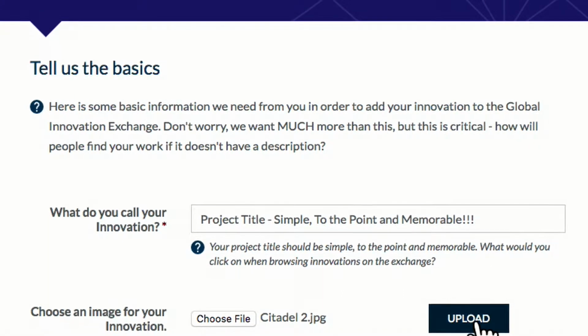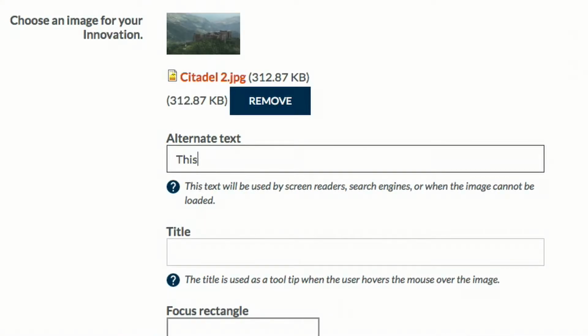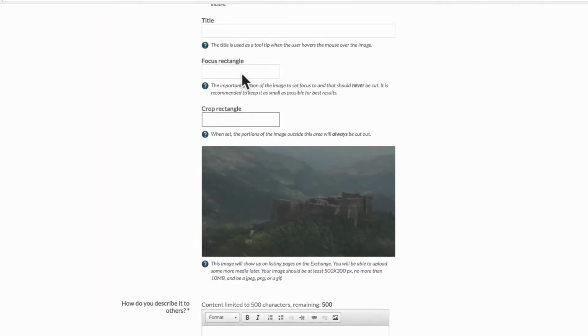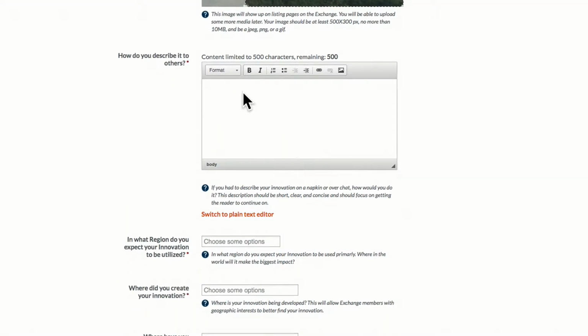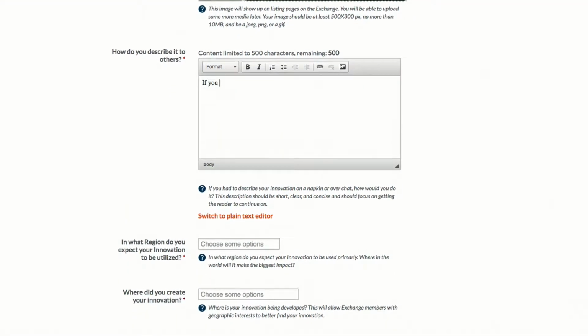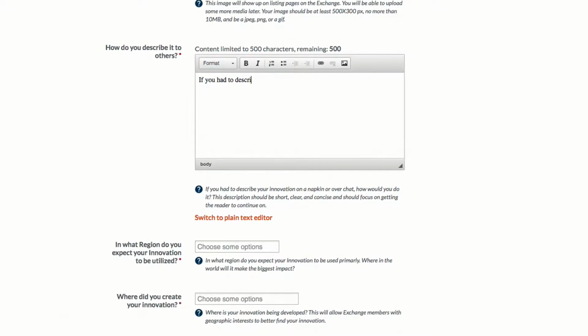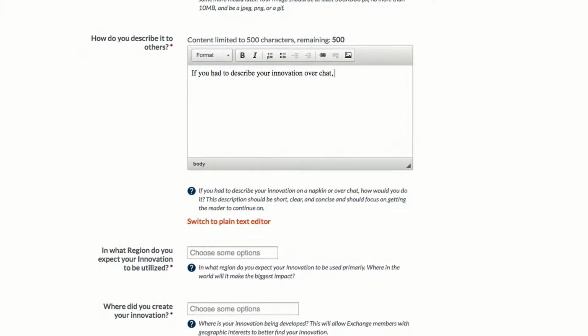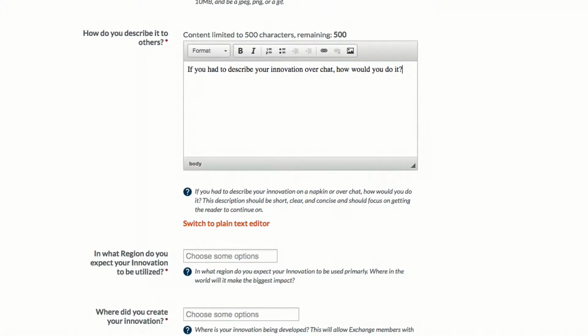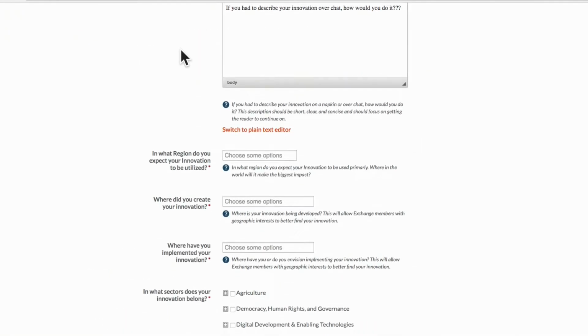Select the image and click the Upload button. The alternate text will be used by screen readers, search engines, or when the image cannot be loaded. Clicking on the Focus and Crop rectangle boxes will allow you to crop your images. Next, you'll add a short description of the project. If you had to describe your innovation over chat, how would you do it? This description should be short, clear, and concise, and should focus on getting the reader to continue on.